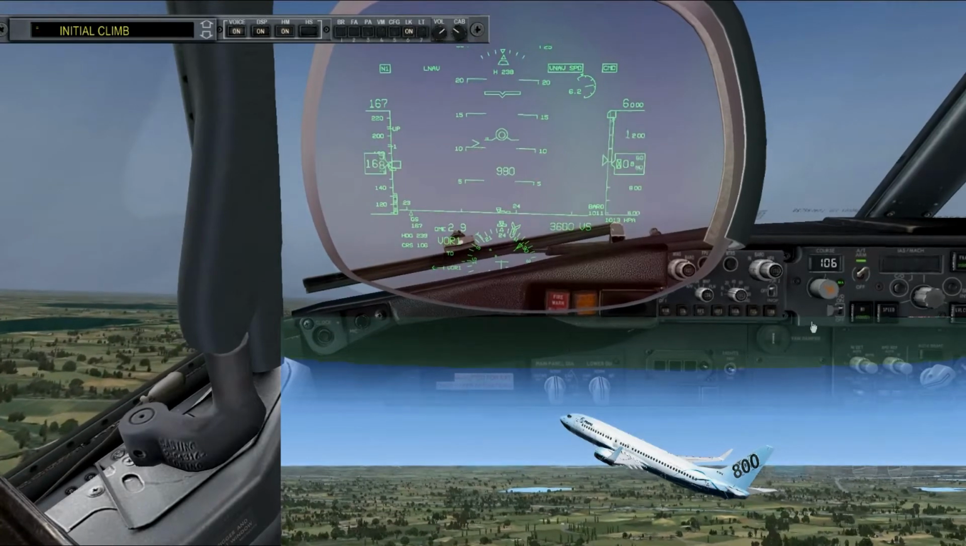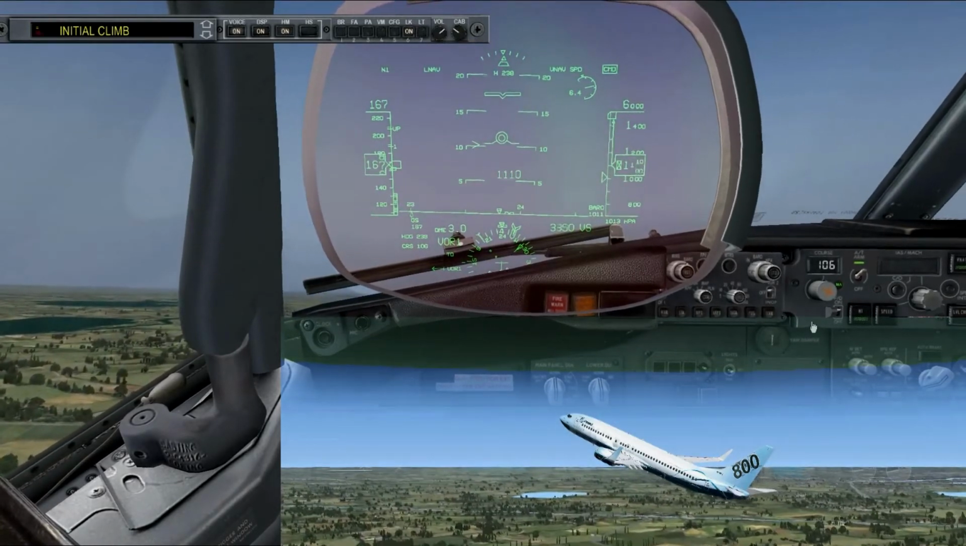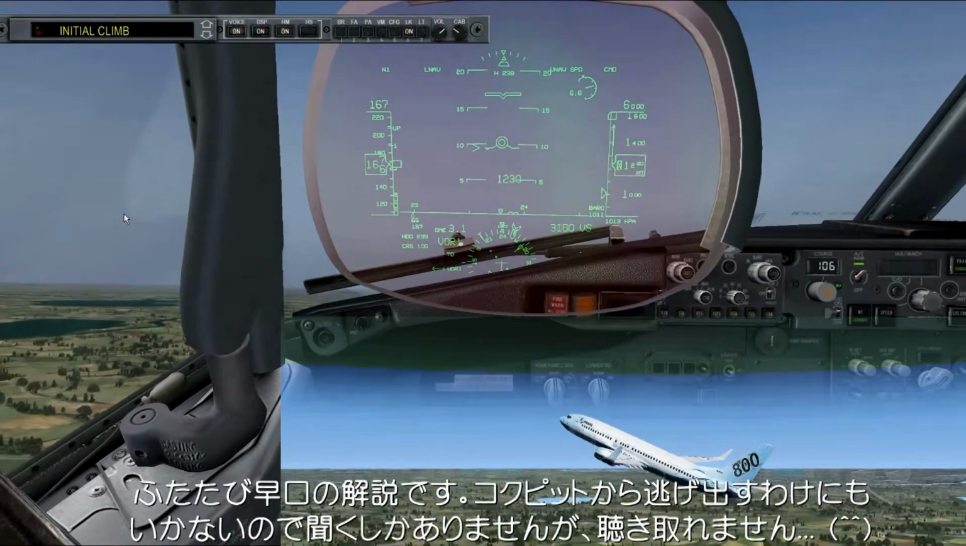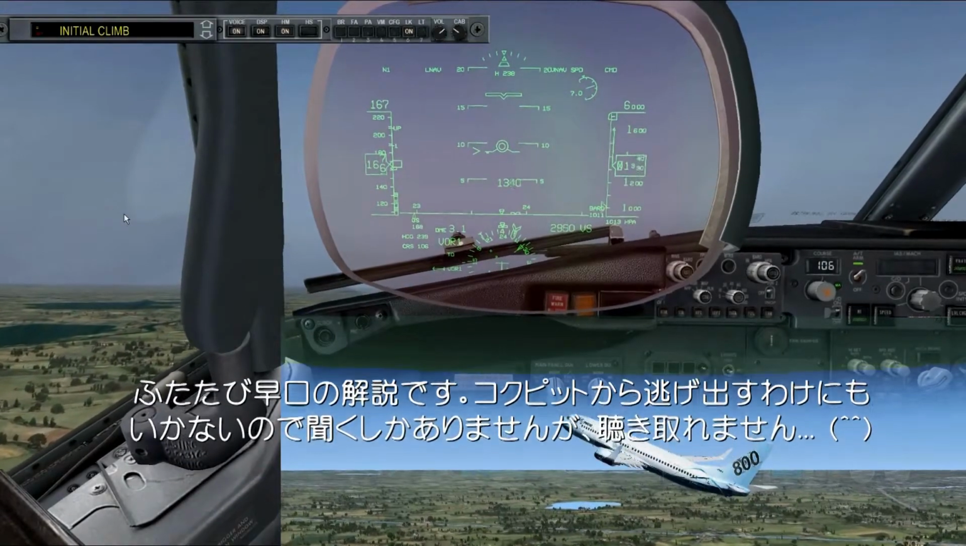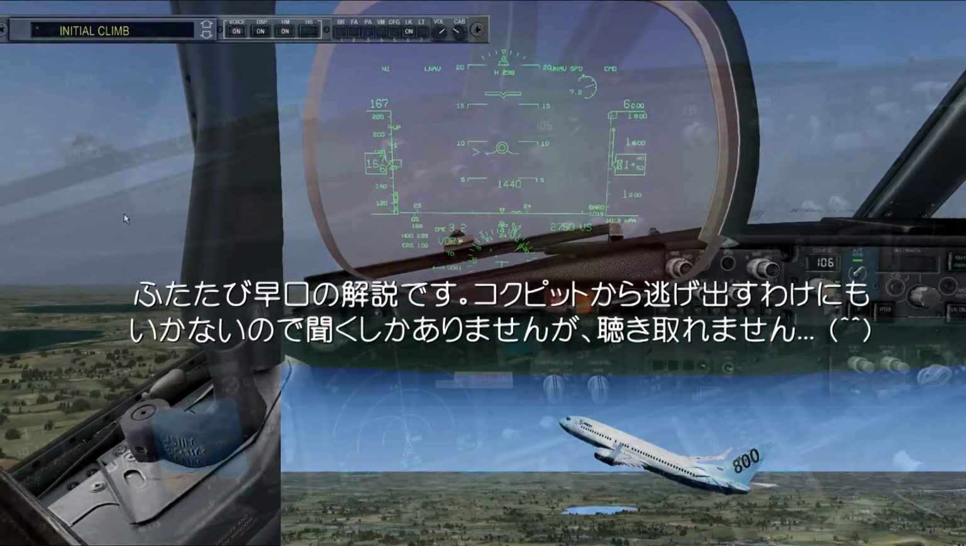Alright, so the autopilot is now engaged and I can get back to talking to you. So, yeah, in this flight we're going to be focusing really on the FMC, reprogramming your route, doing the sort of stuff that you would normally do with this aircraft in response to air traffic control.